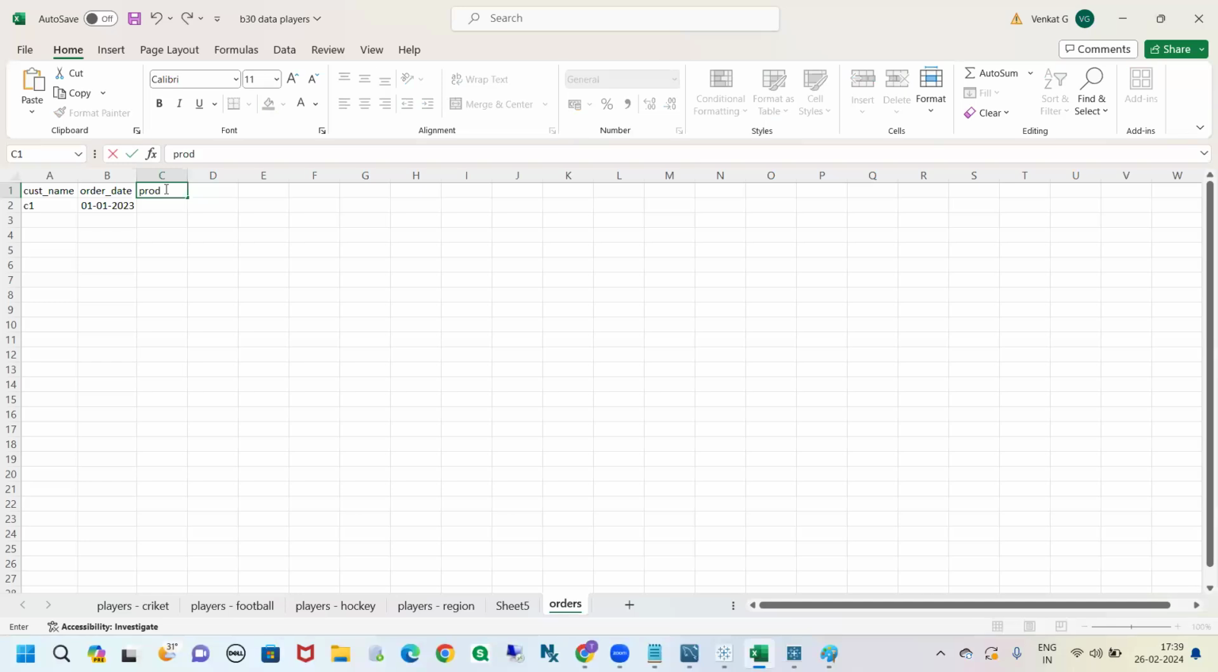I don't know the product name, but for now assume that I bought one product which is called product one. The sales amount of this product is 100 rupees. So customer one bought product one on a particular date from the Amazon website for 100 rupees. Out of this 100 rupees, Amazon is earning a profit of 20 rupees.